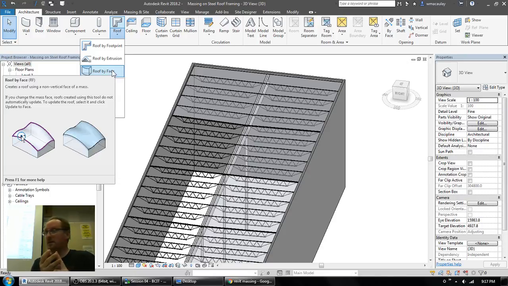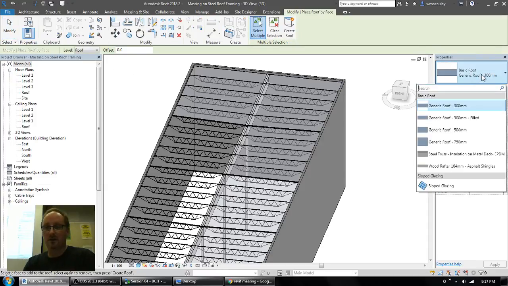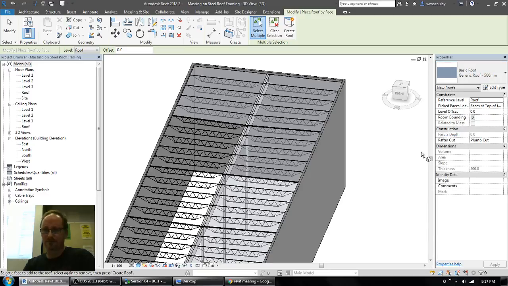So if you have 1.5-inch deck and then maybe 7 inches of rigid insulation, and then whatever membrane you're choosing to go on top of that, that's what you would define as your roof type. So whatever you've got in here for a roof type, I don't think I've got anything kind of appropriate here. So again, the faces that you're picking are not at the top, they are at the bottom of the roof.